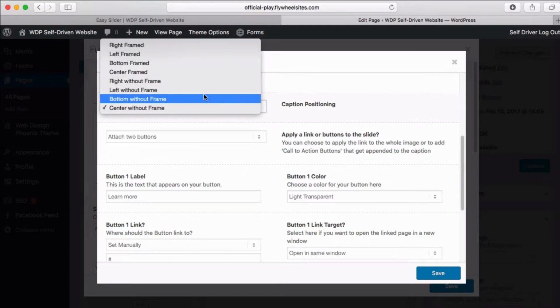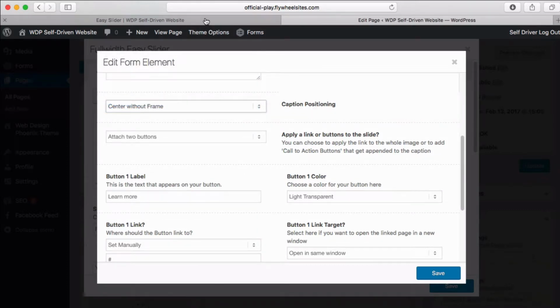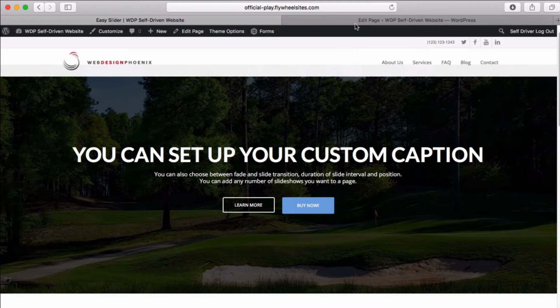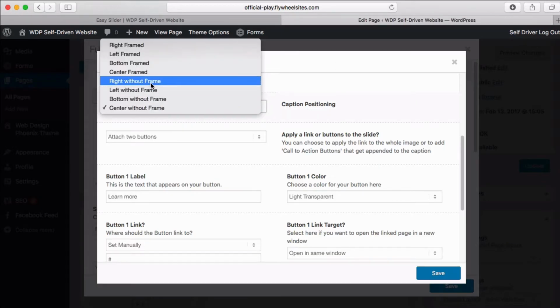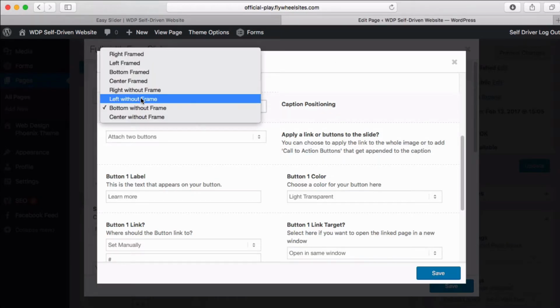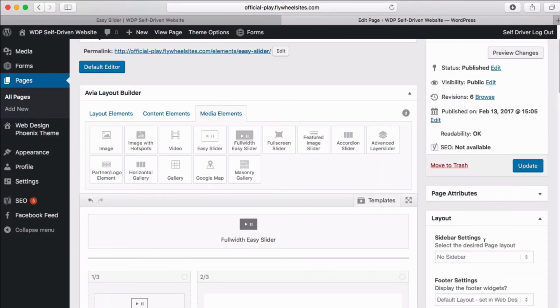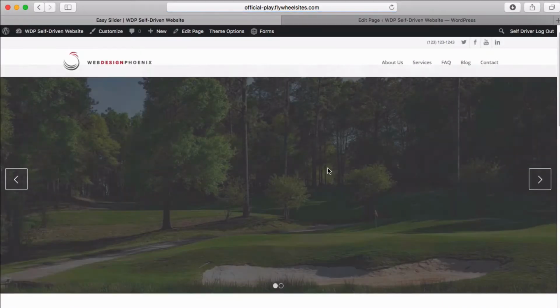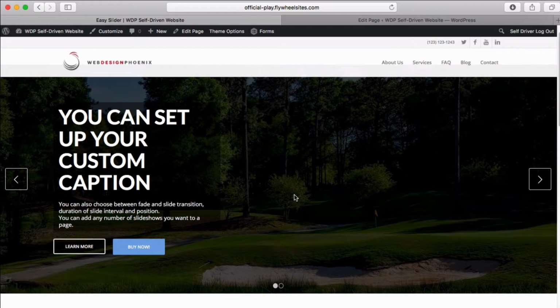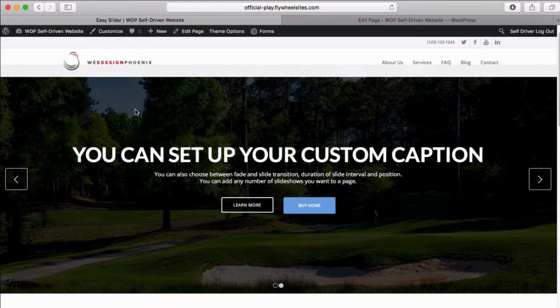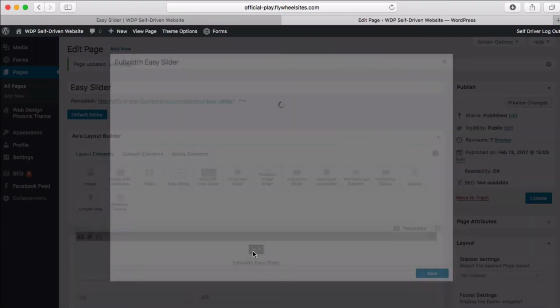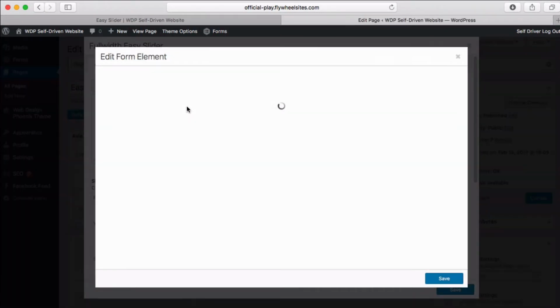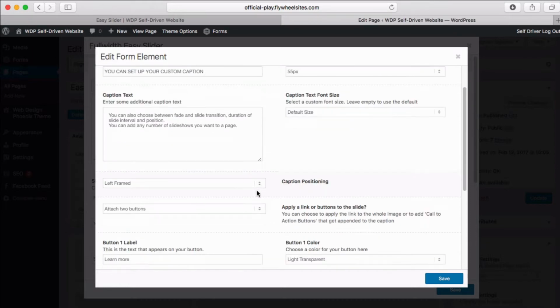The caption positioning, so it's centered without a frame right now, so you can see it's centered, but perhaps you want to move it. Maybe we want it in the bottom, or let's move it over on the right, and I'll show you how that works. This comes in handy when you've got an image that maybe has a little bit of an imbalance to it. Maybe there's somebody's face right here, and you want your caption to appear over on the side. Okay, so that's how that works there. So we can manage that, the caption.